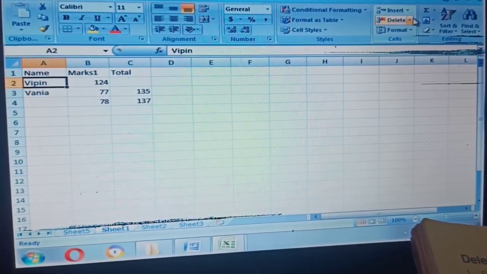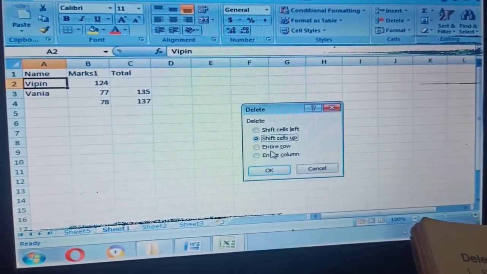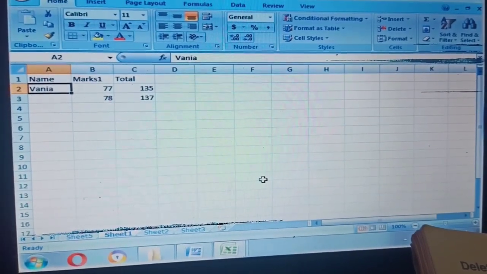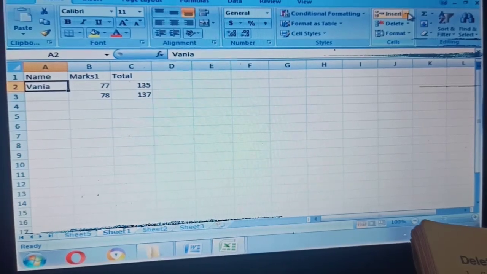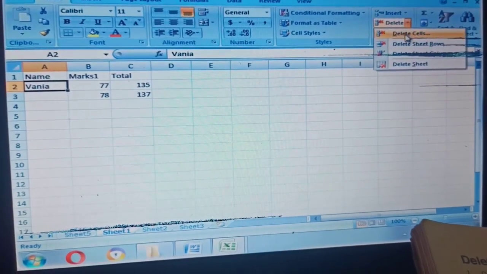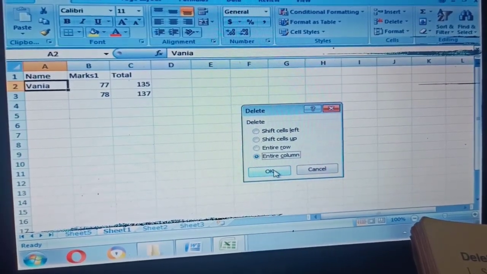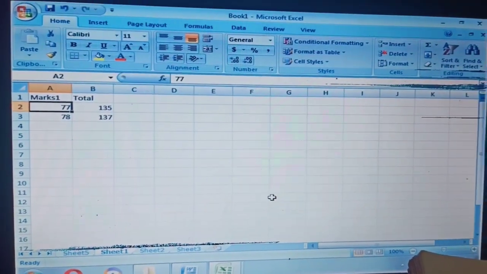Entire row. It overrides the content by shifting the data from the row below. It appears that the entire row is deleted. Entire column. It overrides the content by shifting the data from the column on the right of the selected cell. It appears that the entire column is deleted. Select the appropriate option. Click on the OK button.